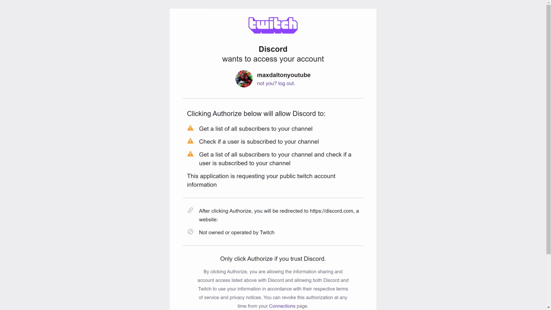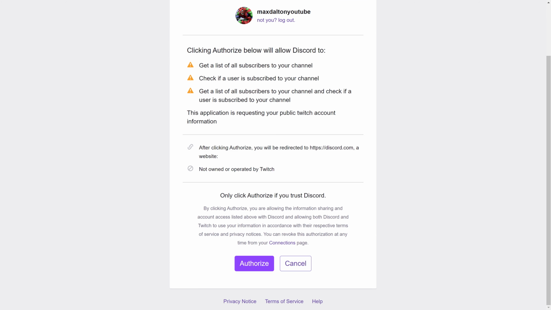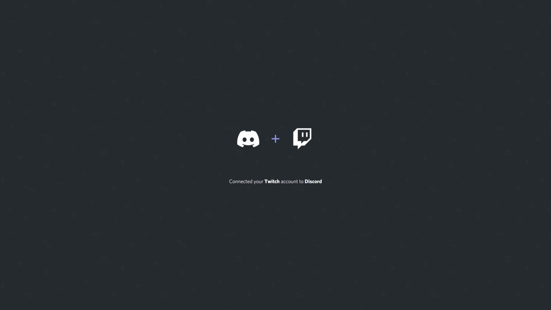An overview screen will be displayed, letting you know what information your Twitch account will have access to in your Discord account. Step 5. Review this information and then scroll down to the bottom of this screen and click Authorize if you want to give Twitch access to your Discord account. A screen is displayed letting you know that your Twitch account is now connected to your Discord account.